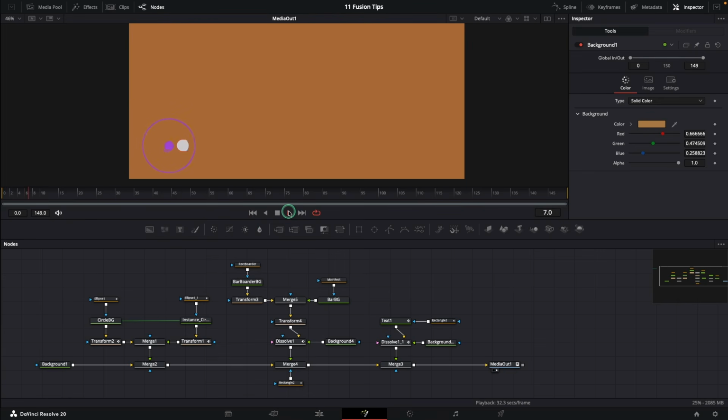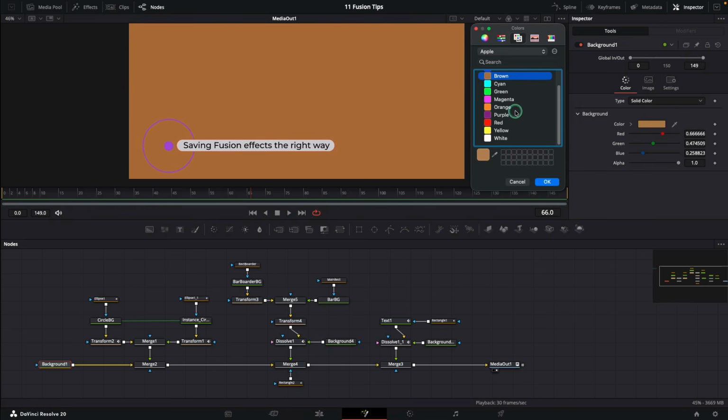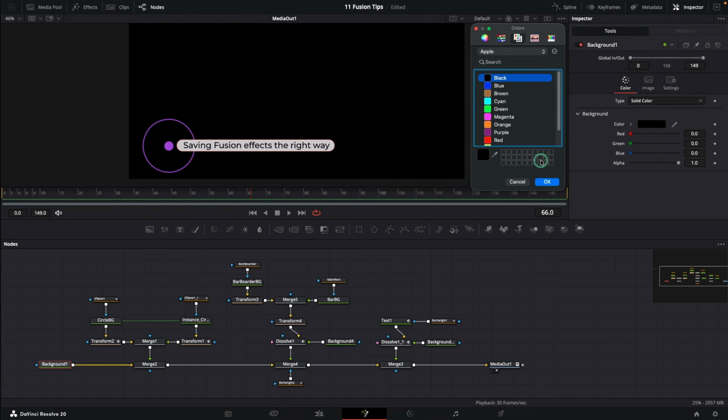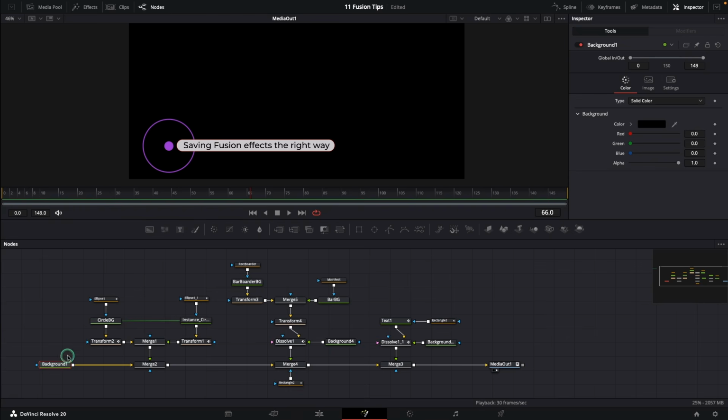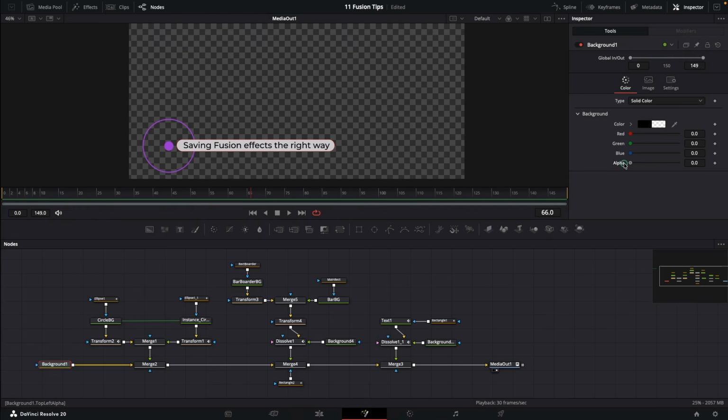Whenever you are saving a Fusion effect, always make sure it has a transparent background. Now, while you are building your motion graphic, it's completely fine to give your canvas any color you want. It makes it much easier to see how your design looks. But once you are finished, go back to the first background node and set alpha to 0. That gives your macro a transparent background.